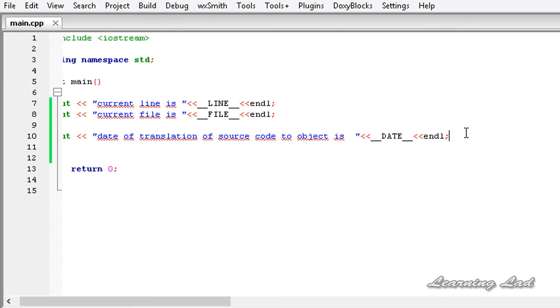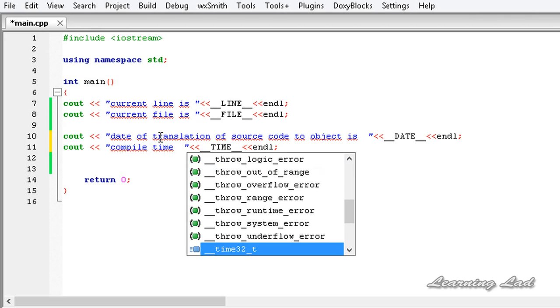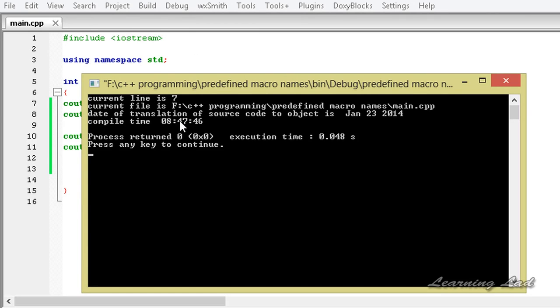And then next one we have is the time macro. So this time macro contains the time at which the program was compiled, and the time is represented in a string having the form hour, minute, and second. So I'm gonna paste it here, and I'm just gonna change this one to compile time, and here I'm just gonna refer time. So it should be two underscores TIME in caps, and then two underscores. I'm just gonna save this. I'm gonna build and run this. The compile time is 8:47 and 46.